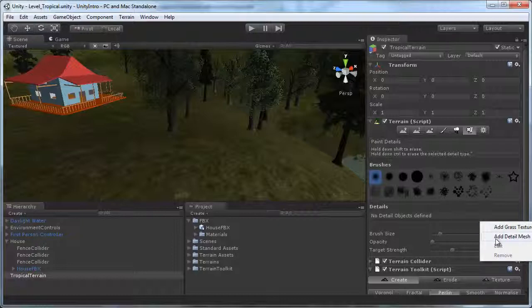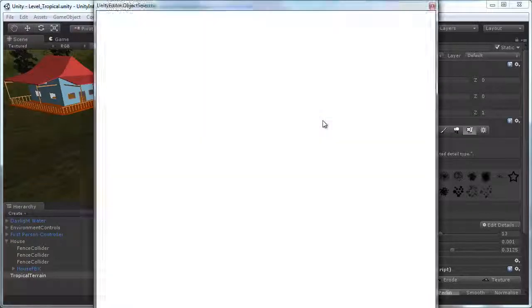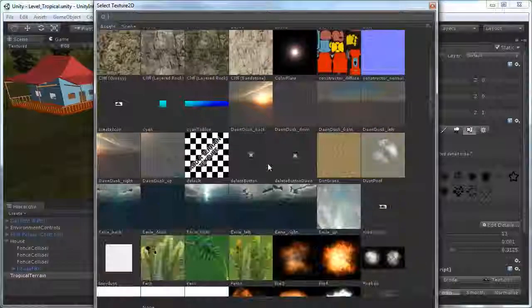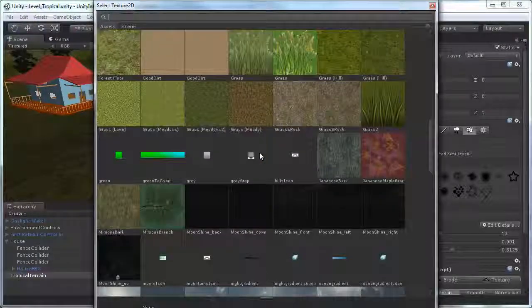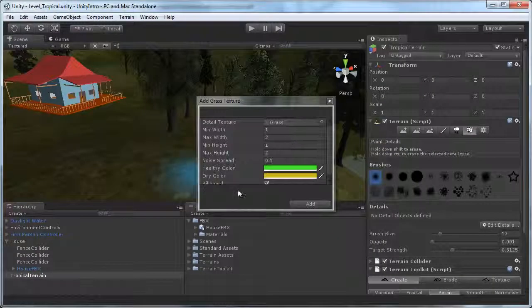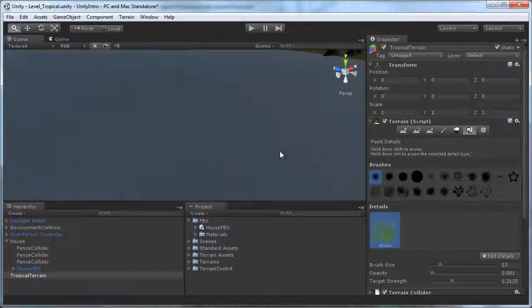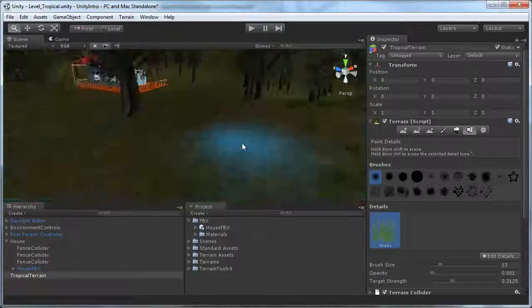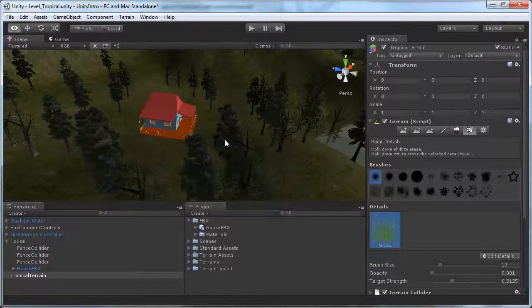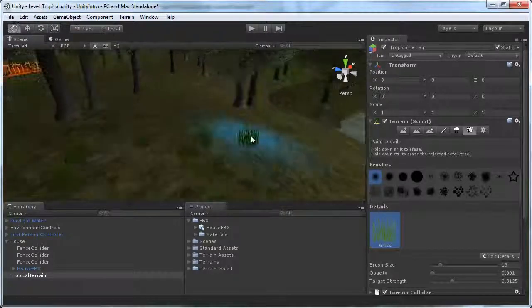So if I hit edit, I will add a grass texture. Right now you have the healthy color and the dry color, which is really nice actually. And if I click here, I can choose the grass effect which I would like to have. So I'm going to grab something like this, and let me see what's going to happen when I add some. So there you go. Oh, where's my grass? Where is my beautiful grass? Oh, there we go, found it. So there you go. Here's the grass.